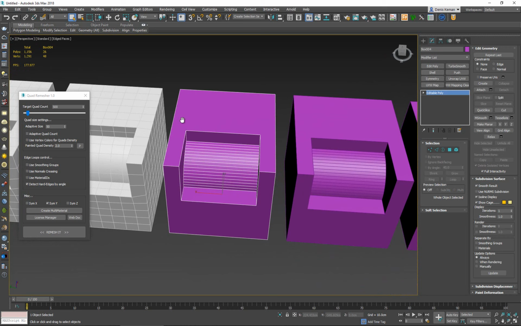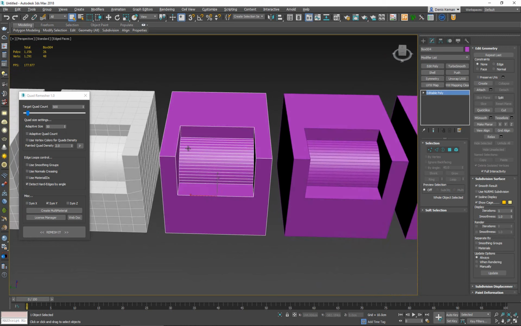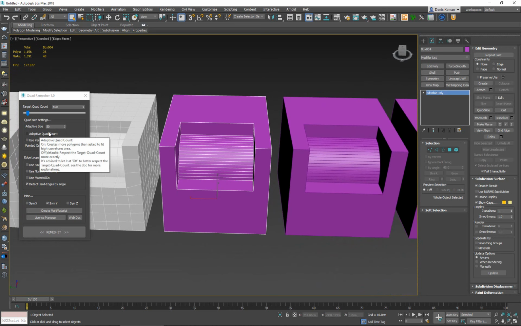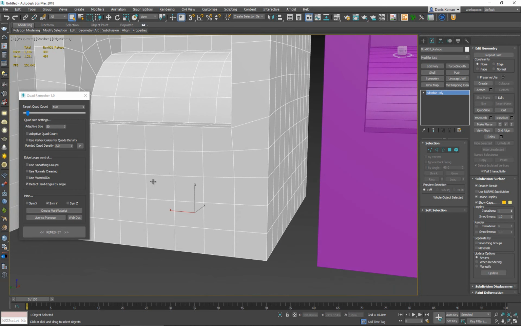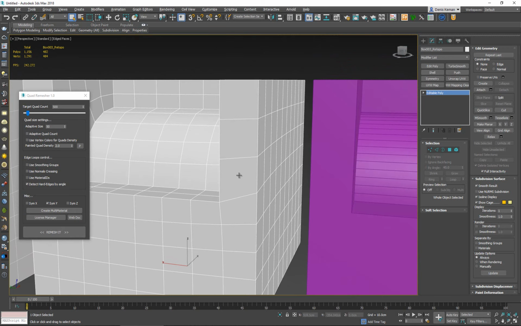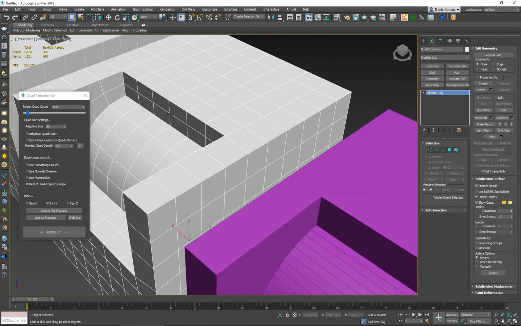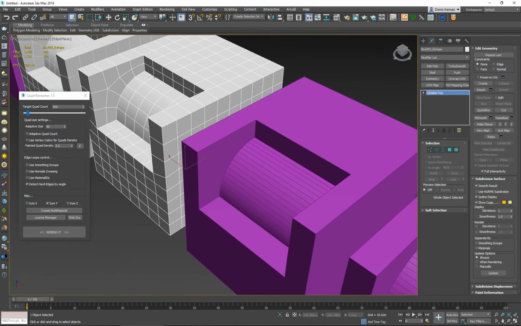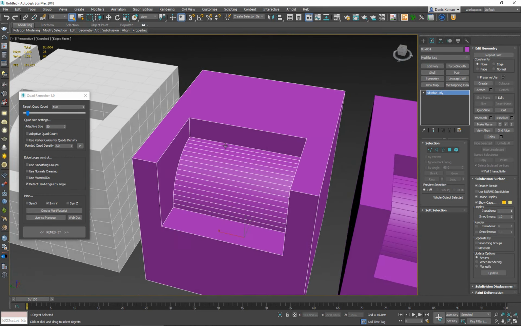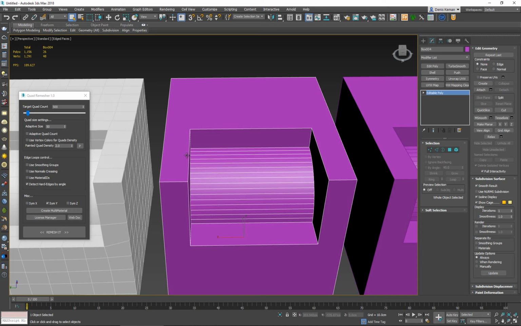So what are the other options? Well, let's see. Here we have adaptive quad count. Now, what this thing does, if you take a look at these, you're going to notice that all of these polygons in here are more or less the same size. So it has no adaptability. If we turn on adaptive quad count, it will basically try to follow this shape, and if there is any need for any smaller polygons, it's actually going to put them in here.